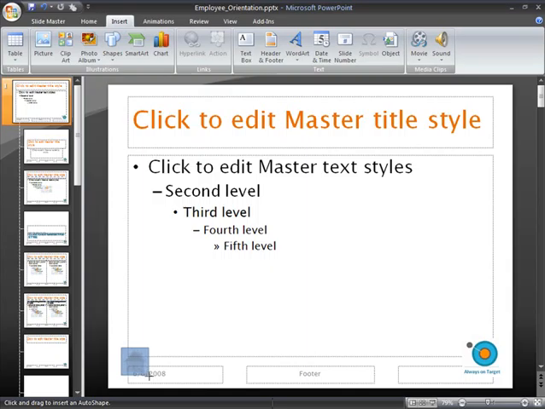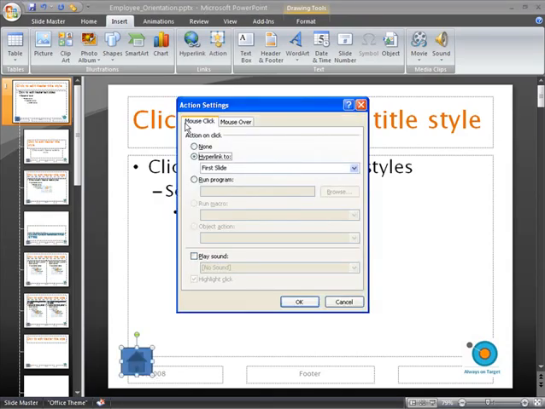The Action Settings dialog box appears. By default, Mouse Click is active, but if we select the Mouse Over tab, we can see our options are the same. So basically, we can decide whether we want these actions to happen on the click or when you move over the button with the mouse. I'll leave the Mouse Click tab selected.